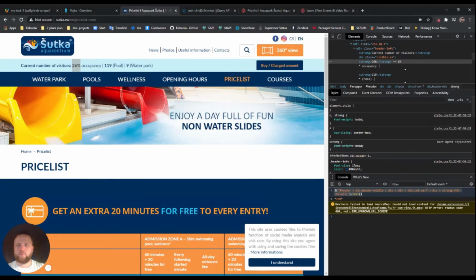So go back to the website, right click on the number we are looking for, click on the inspect. It will take us inside the elements tab. We can click with the right mouse button on this number, and we will go to the copy. We will copy the selector, and we can go right back to the Apify and write it down, but I like to test it.